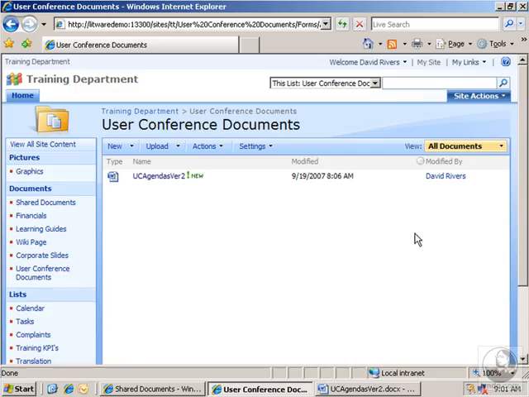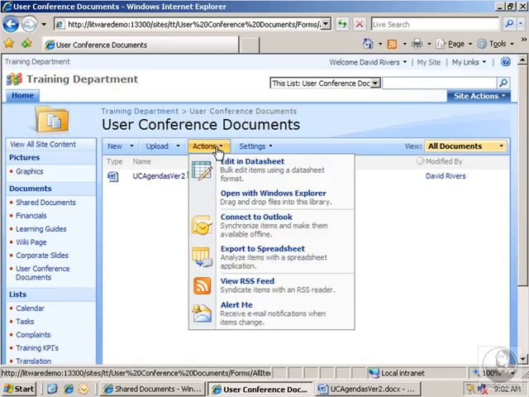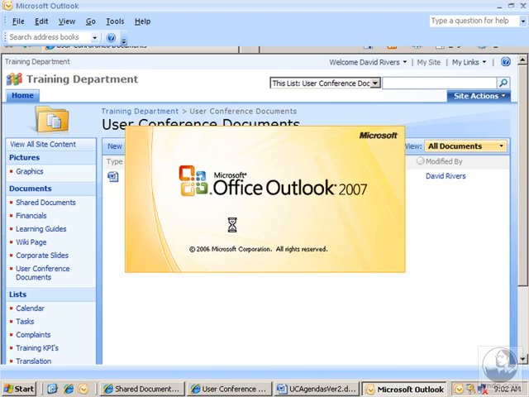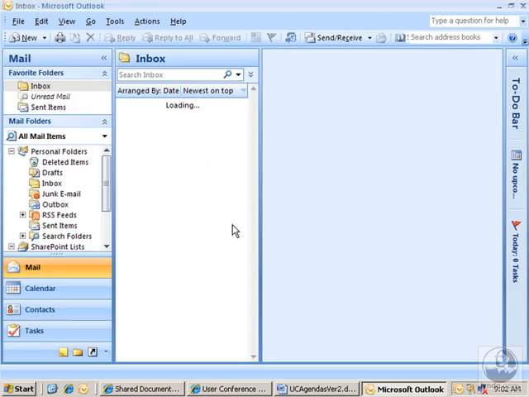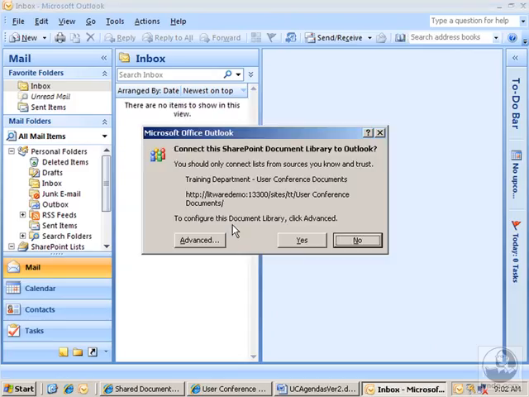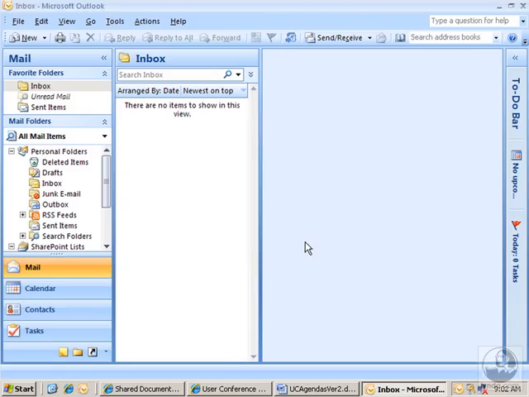And here's how we do it. The first thing you need to do is just navigate to the actual document library that you want to connect Outlook to. Then you go up to the Actions drop-down and choose Connect to Outlook. Now, as soon as you click that, you will be presented with a dialog box confirming that you meant to do that. You want to make sure that you trust the source. If you do, you click Yes.